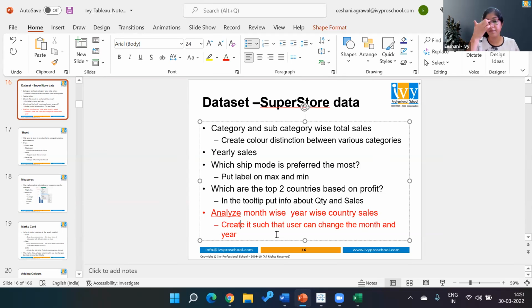Done. Can you share your screen once? Yeah, done, Ishani. Shweta, can you share your screen?